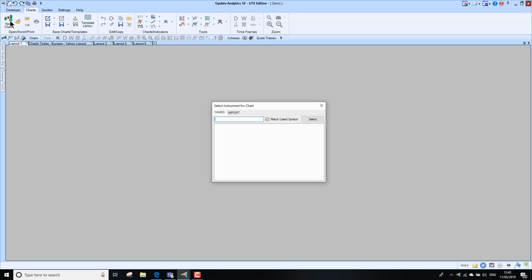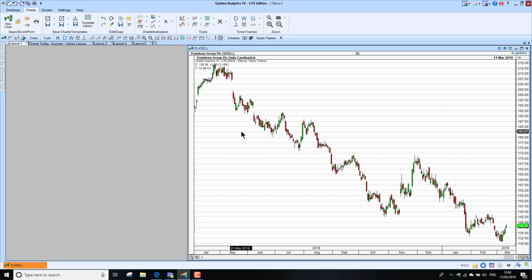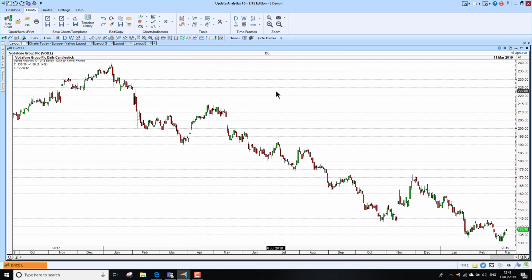If I want to draw a new chart, I can go straight there and type in a code, and straight away it does a search on Yahoo and finds the chart. You can see how quick these charts are when you're using Updata. It's really powerful, and repeat requests become faster because it caches the data locally, so it makes it really, really fast. Here we see a chart of Vodafone, for example.